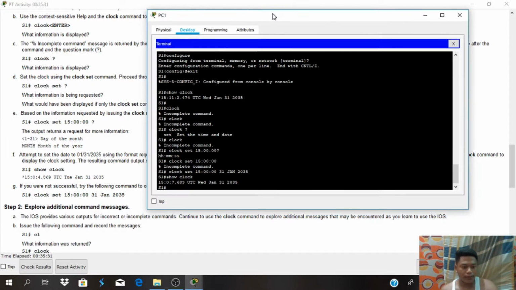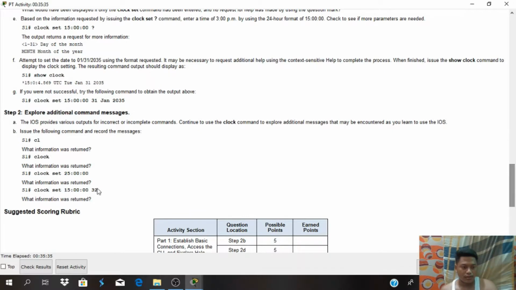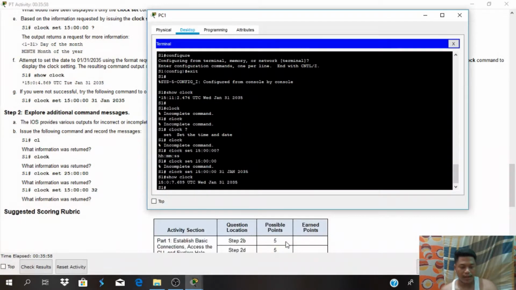So the next step is to explore additional command messages. The iOS provides various outputs for incorrect or incomplete commands. Continue to use the clock command to explore additional messages that you may encounter as you learn to use the iOS. Issue the following commands and record the message. Try typing cl.